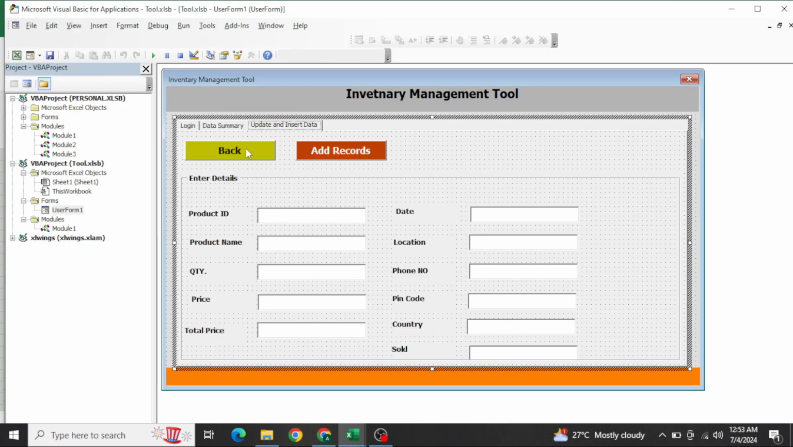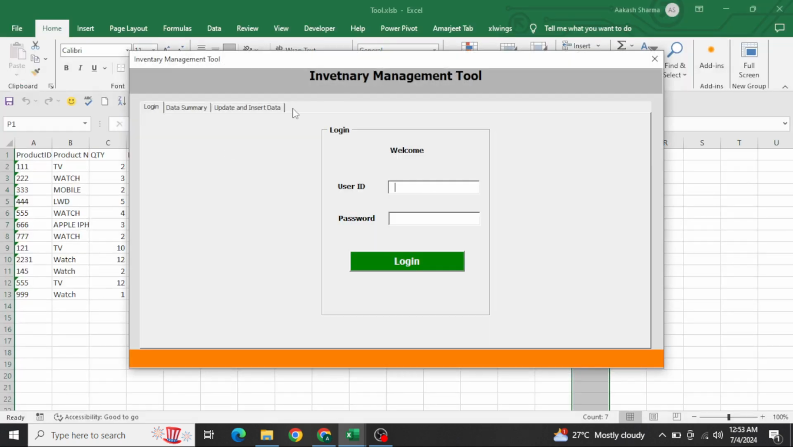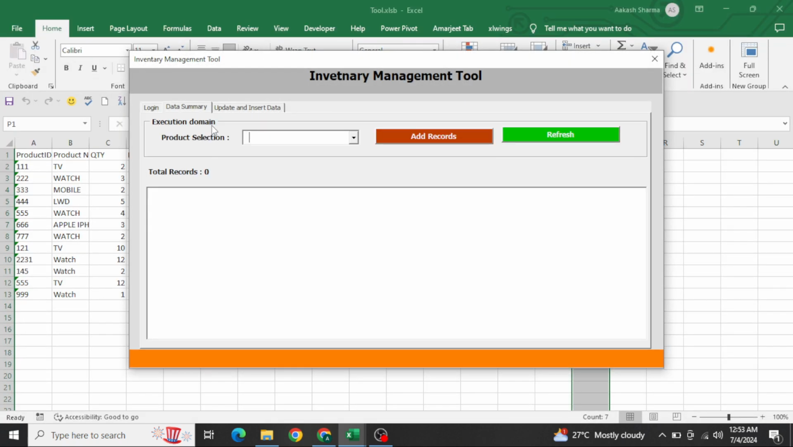In the back button, whenever I click on this back, it will take me to the data summary. For that, I will double click and write me.multipage1.value is equal to 1. Simple, and it will work now. You see it is working, right?